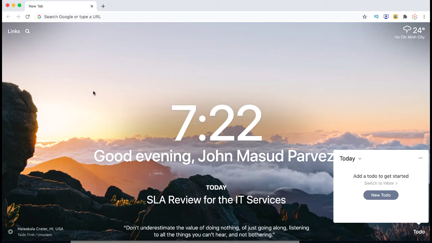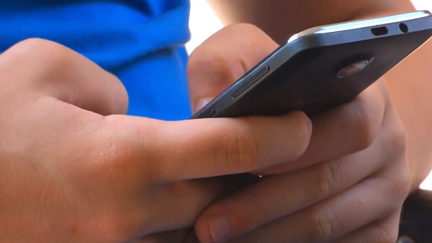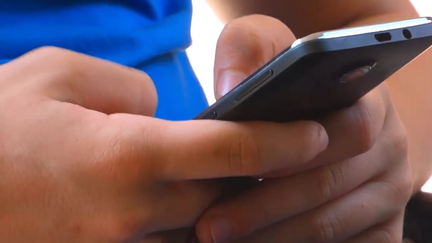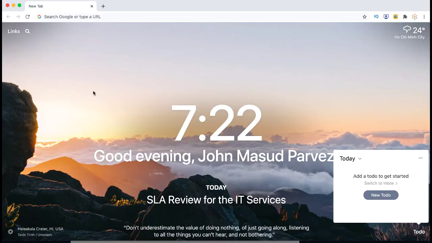And today I'm going to show you how you can use different kinds of available resources in the best possible way to make you more productive and effective through Google Calendar. So what are we waiting for? Let's get started.